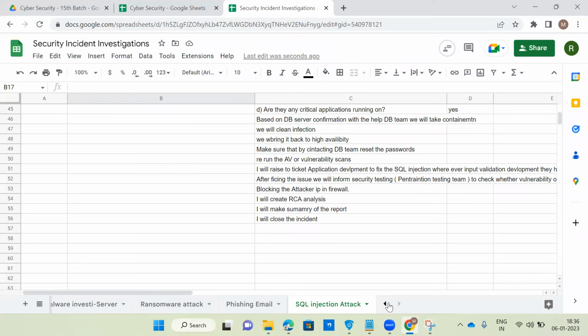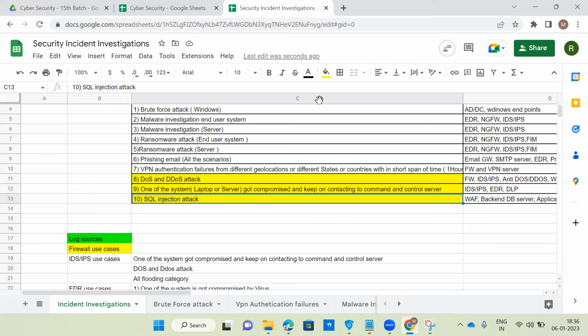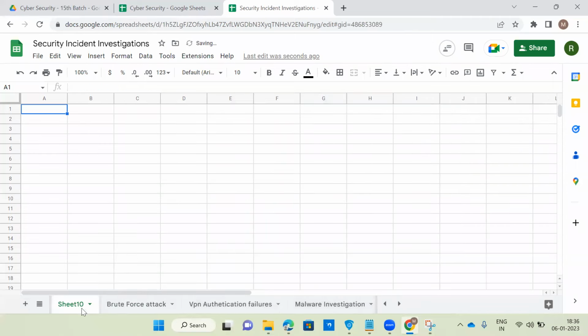Now coming back, did you complete these two scenarios as well? DOS and DDoS. Who will explain DOS and DDoS? I did not try, sir, I was occupied, but we can try. Yes, what exactly will we try in this scenario? Yeah, I will go to the separate sheet. Give me 1 second. Because we already discussed, you just have to apply, that's all. So DOS and DDoS.